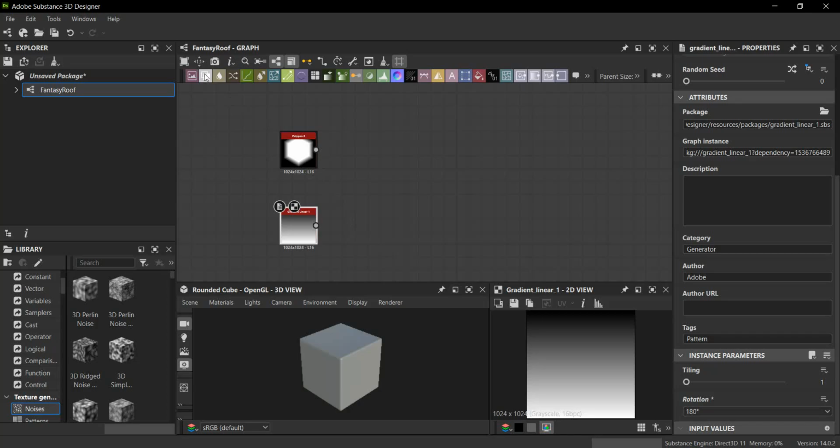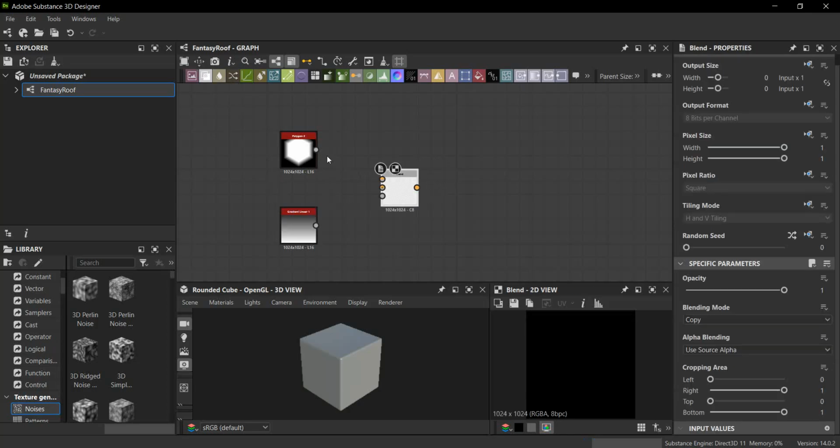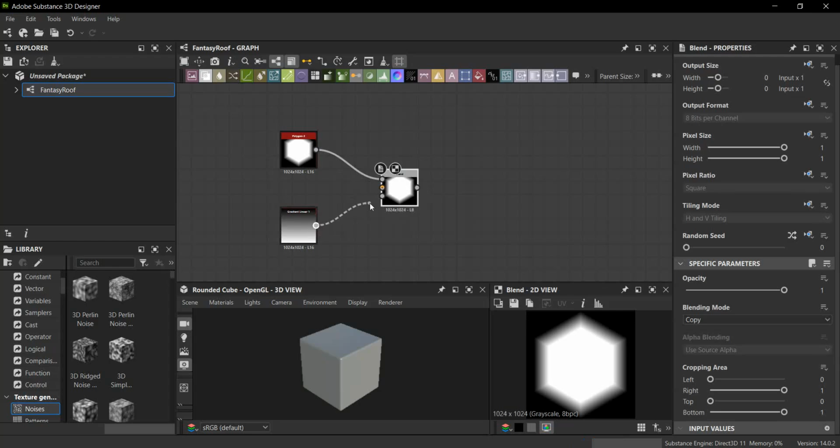Then take the blend node, drag it here and connect them together. And from here go to blending mode, from copy to min darken, so it has this shading effect. I will actually lower this because you can still see that it's still a hexagon.